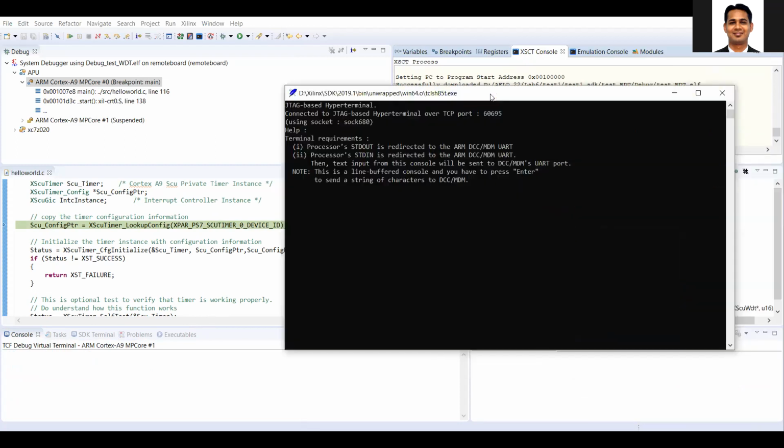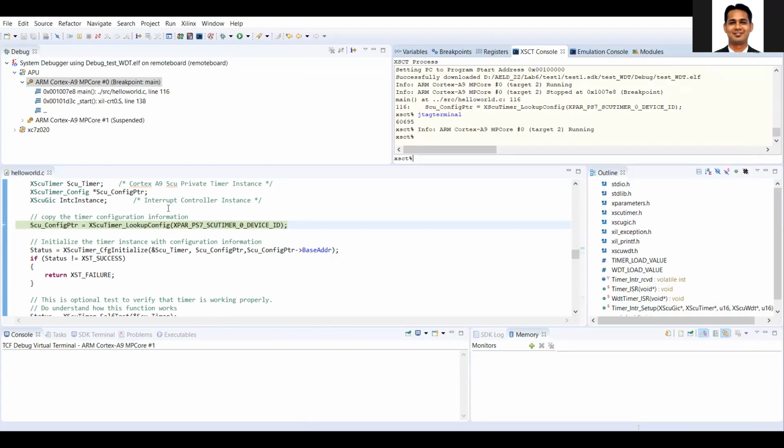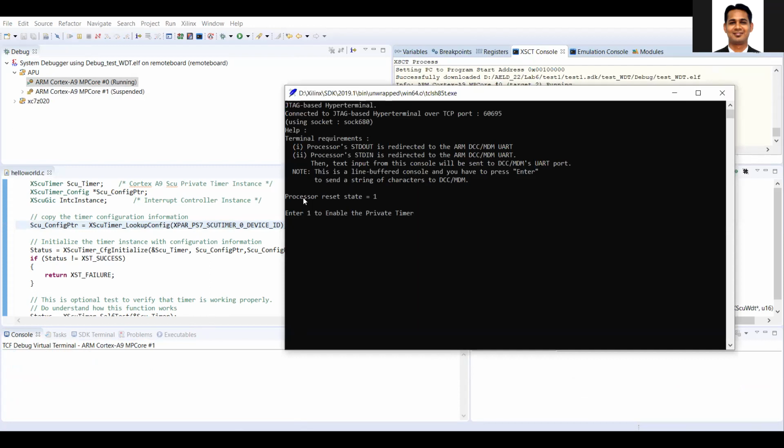We'll open the JTAG terminal, and now I'll run the code. You can see that the processor reset state is 1 because the reset happened because of the watchdog timer, as we are checking whether the watchdog timer has expired and it is saying yes. This will remain yes till we switch off the system on chip and switch it on, giving a power on reset to the system. Other than that, this register will remain 1.